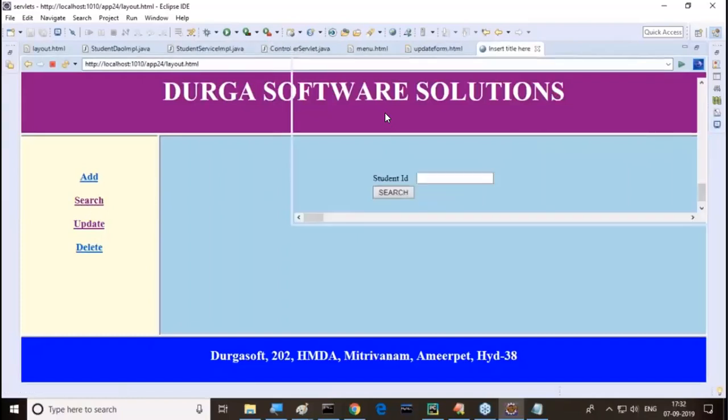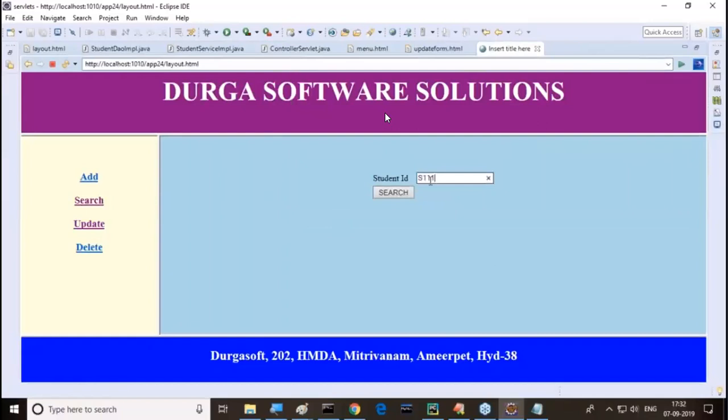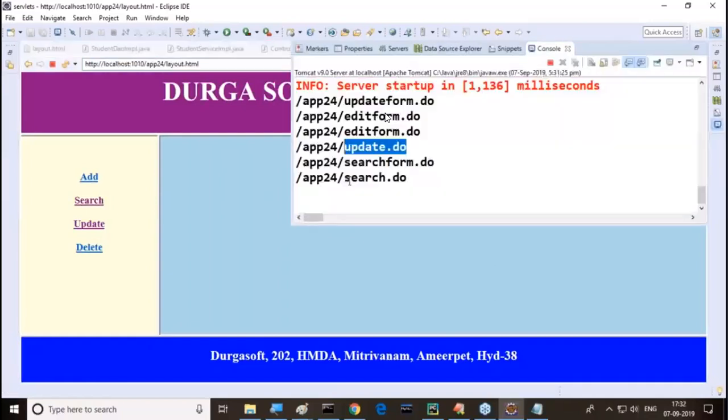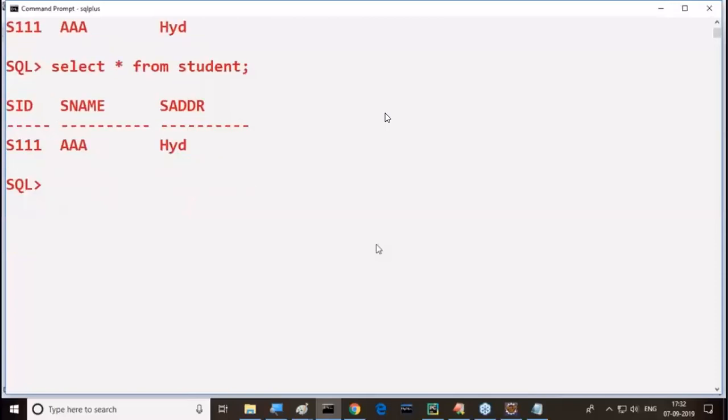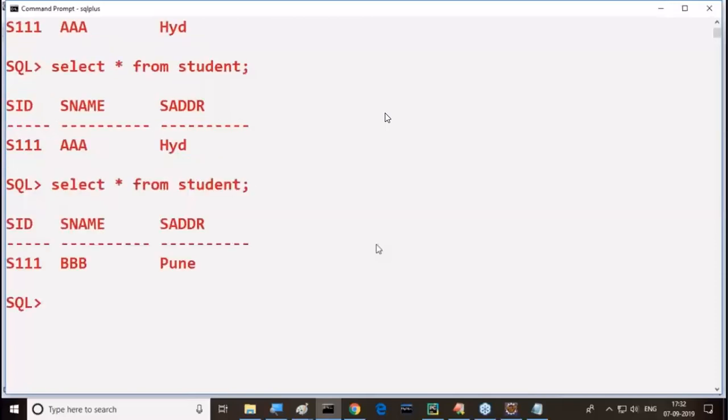Click on search. Now here we enter S111 and click on the search button. Search dot do action is performed here. Now is the data updated or not? BBB and Pune, here we are getting, so the data got updated. We can even check it in the database also. Previously AAA Hyderabad was available. Now this time we are getting BBB and Pune. Clear.